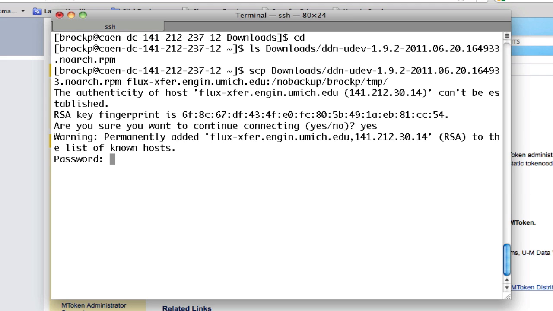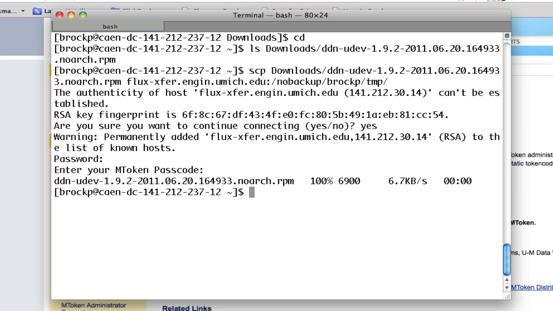And it's going to ask for your password. This is the same password you use to log into the cluster. And then it's going to ask for your MToken. This will be a keychain with a number that changes every so often. And type in that number. And a transfer happens.